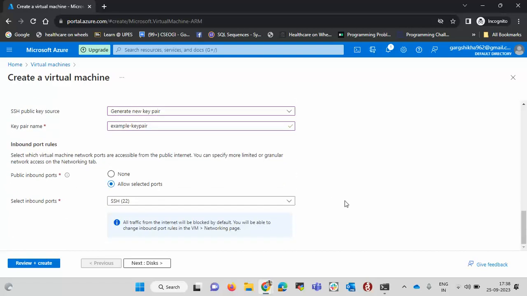Now it is asking which port we want to allow on this machine. I am allowing the SSH port, which is 22, because we want to log in to the virtual machine, and by default the login port is SSH port number 22. Now click on next.